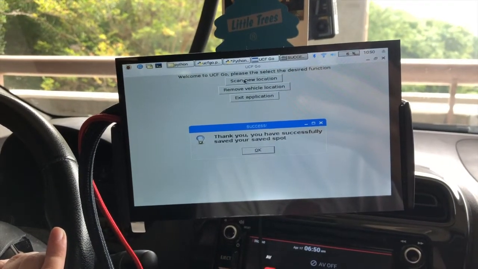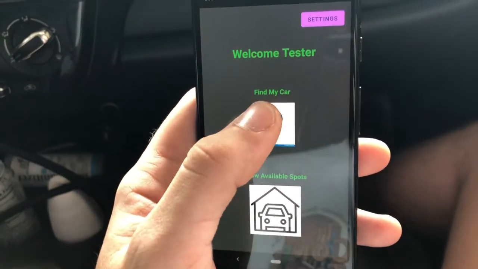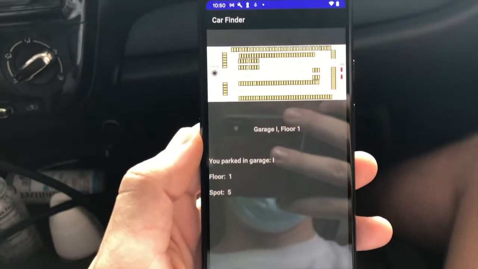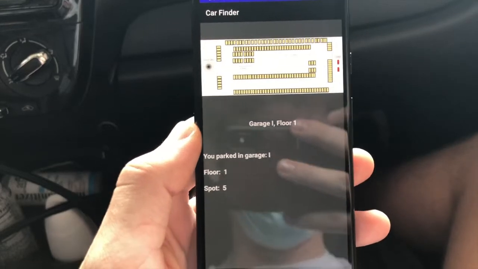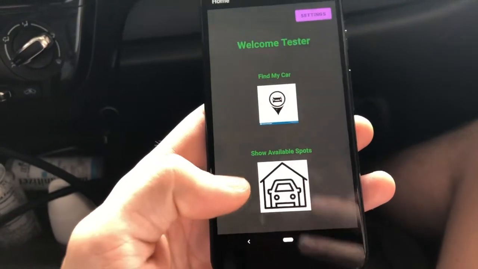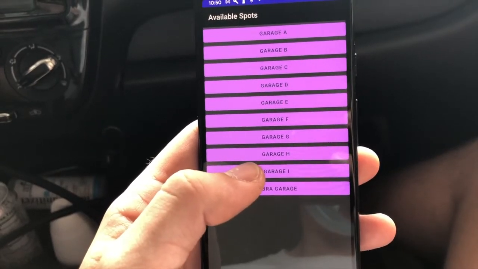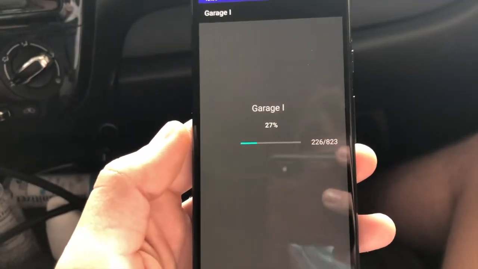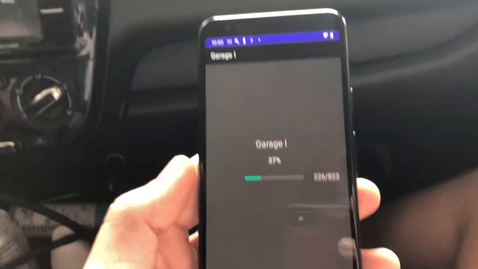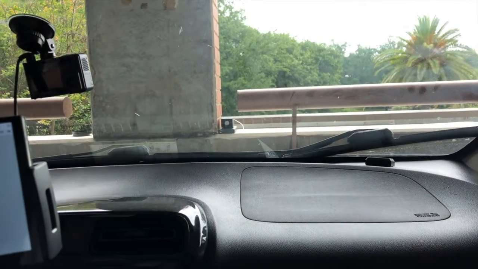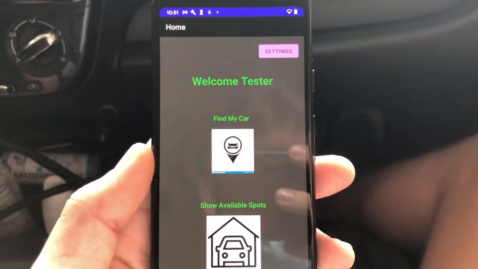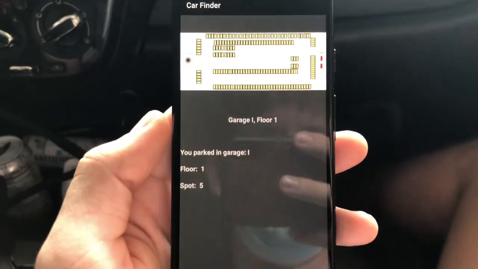You can see that it says we successfully saved the parking spot. So if we go to find my car, you can see that we parked in garage I on the first floor in spot 5. If we go to show available spots, it was previously 225 spots full. It should now be 226 because of the sensor.